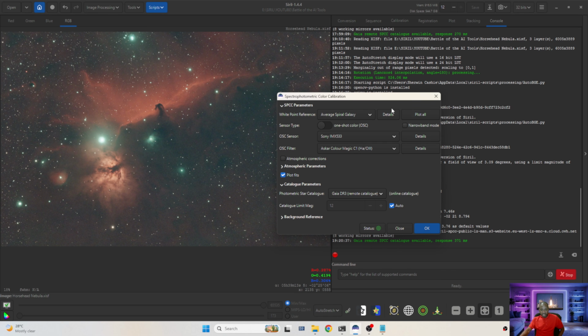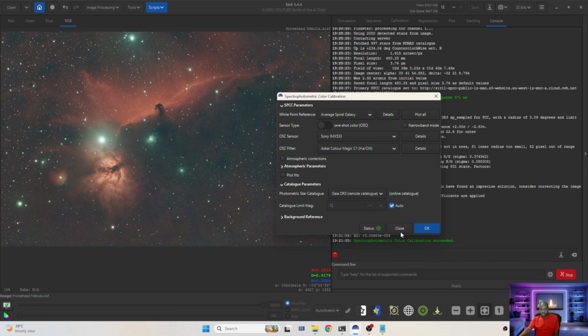As usual, you can make changes depending on what your image is, and of course, whatever type of sensor you have and whatever filters you would have used. You can disable this if you want. I have no idea what those graphs really mean, but my image works really well after running SPCC. So from there, we click OK. Great, spectrophotometric color calibration has been completed. We can now close this off.